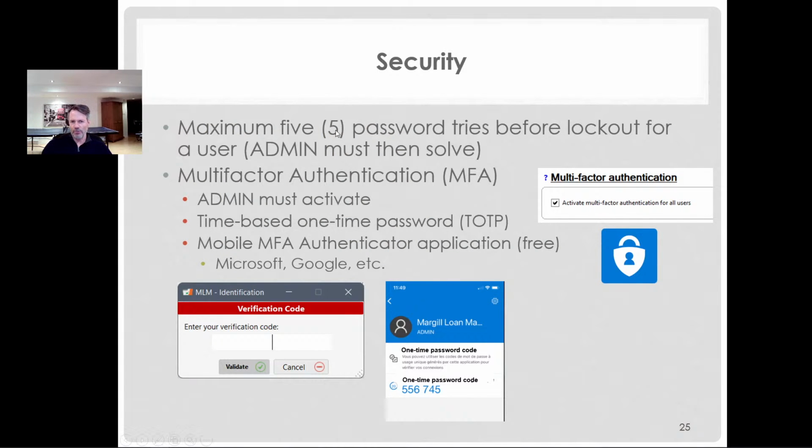Security. This was already, I believe, in version 5.3. If somebody tries entering the password more than 5 times, it'll be blocked, so the admin must then solve the issue. We now have MFA, multi-factor authentication. Is it authentication or authentication? Authentication, yeah. The admin must activate this.